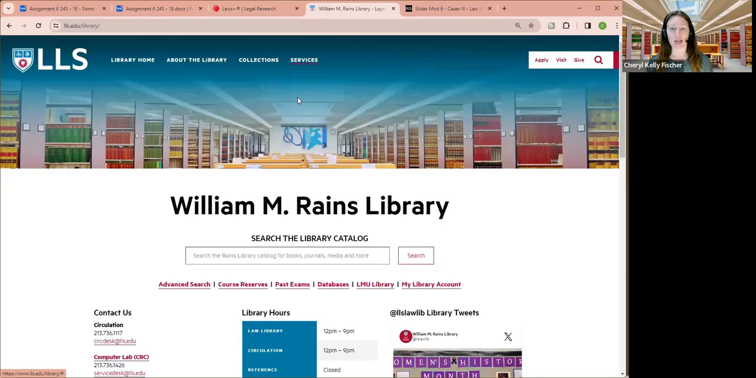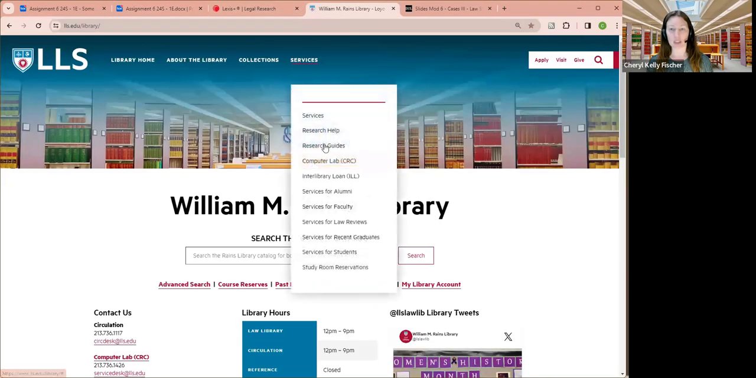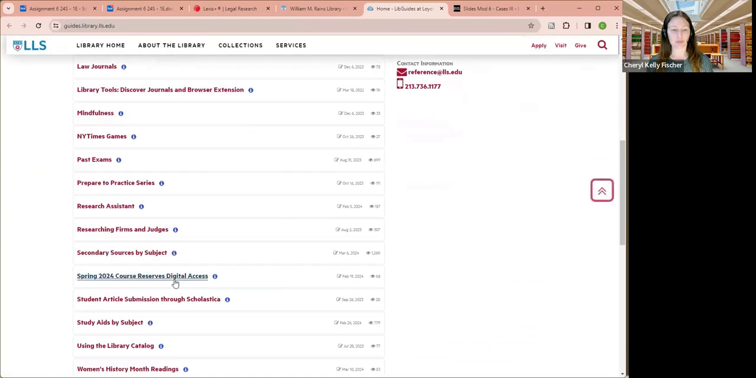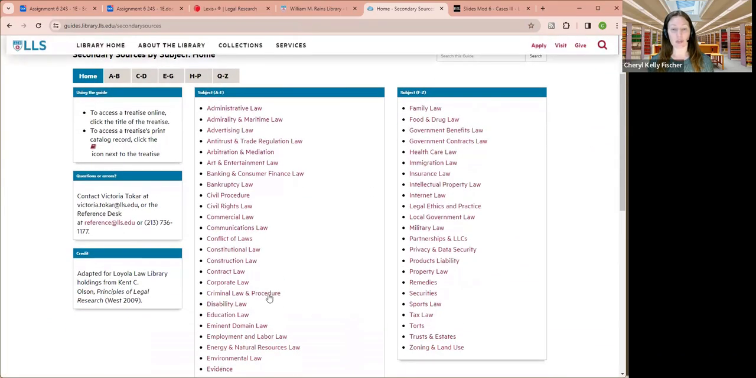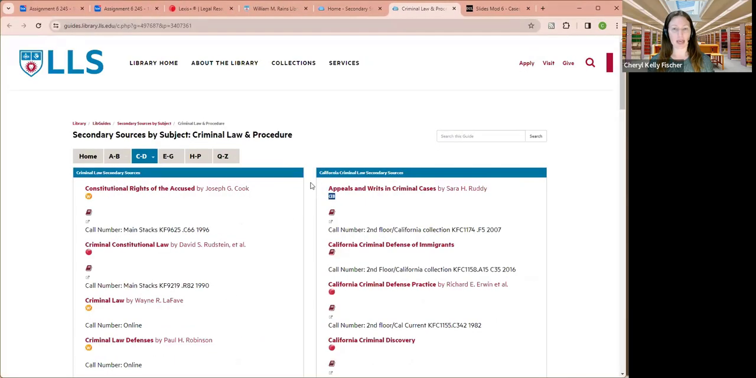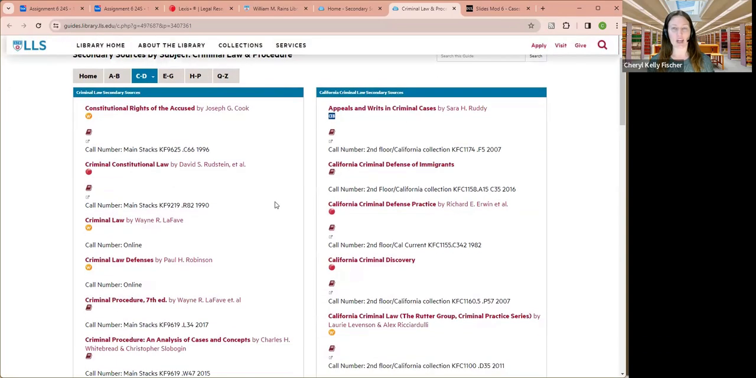So if we go to the library's secondary sources guide, we're probably going to look for criminal law. So here we go, criminal law. And we don't want California, right? Because we're dealing with the Eighth Circuit. So we want to look on this side. And I know we're talking about Lexis, but let's just look really quick and see what we would have found for Westlaw if we were here.